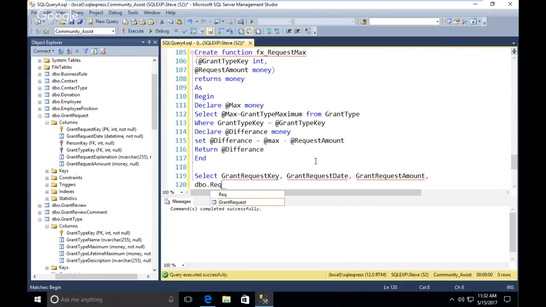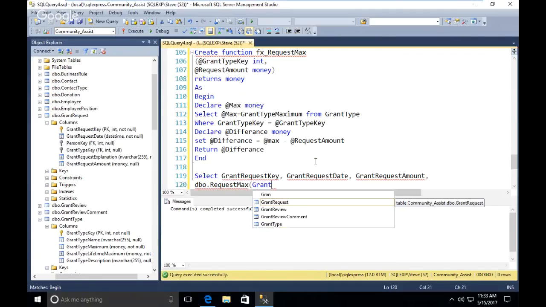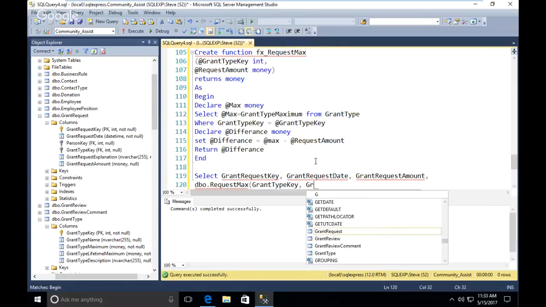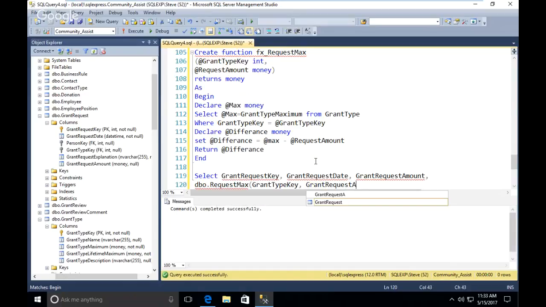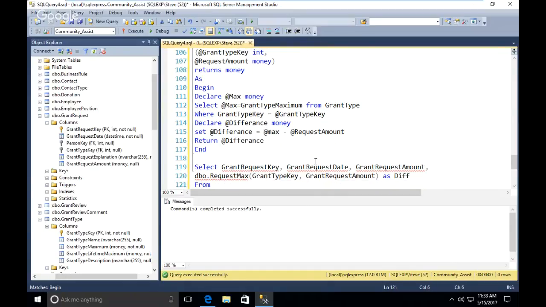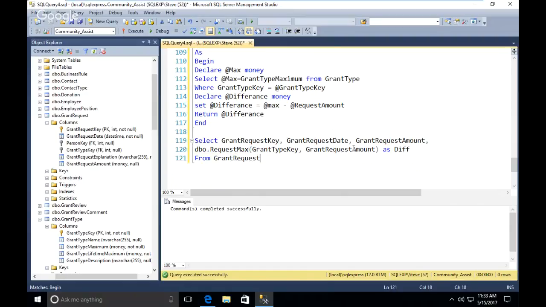And I'm going to do a couple, and then I'm going to do the dbo dot request max, and we'll pass in the grant type key and the grant request amount. Difference is a keyword. From grant request. So we're going to do it for everybody.